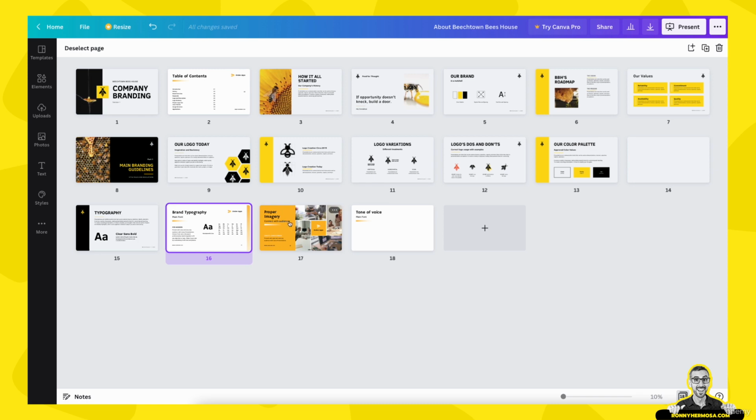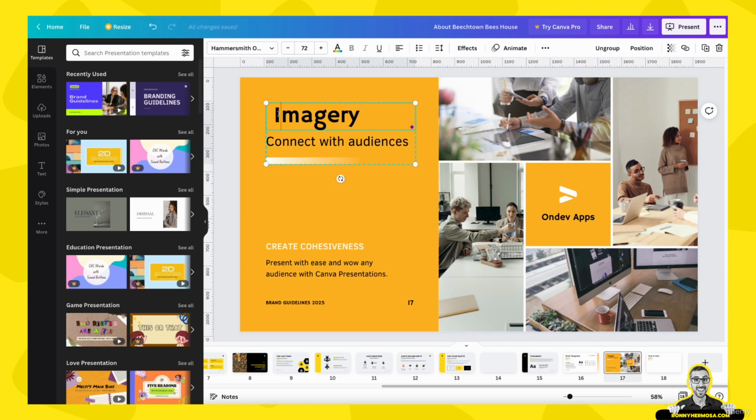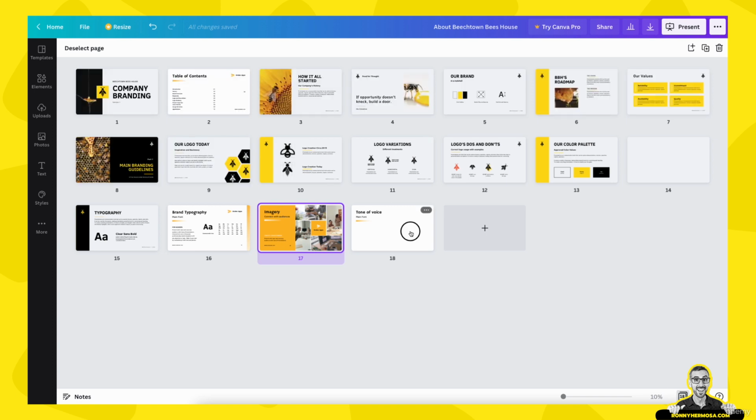And then we have imagery. So proper imagery, which is good. Maybe not proper, but let's just say imagery for now, and we'll see how we tweak this. And then we'll have our tone of voice. I feel like there might be a couple of pages added here and there, but this is the main structure of what I want in my final brand style guide.